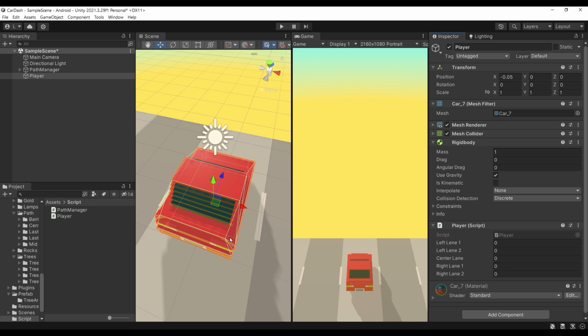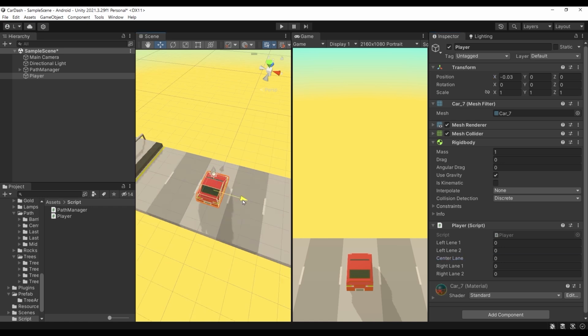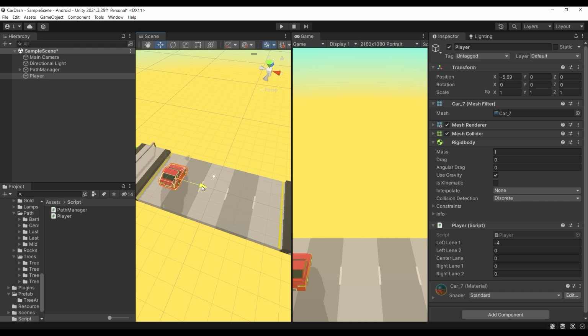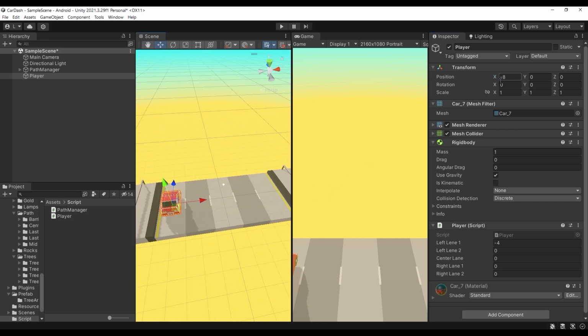Here we need to set up all the lanes values. So select the player and see. We don't need to change our center lane because our player is at the middle right now. Look at the player's X positions. Now move our car a little bit in the left side. So this is our left lane 1. So copy this value and paste it on the left lane 1. Same as it is, move the car more in the left direction. Make sure it's set correctly. Now copy the value and paste it.